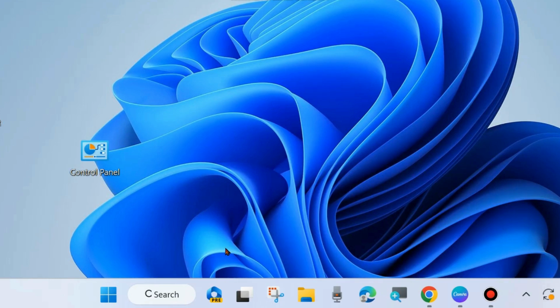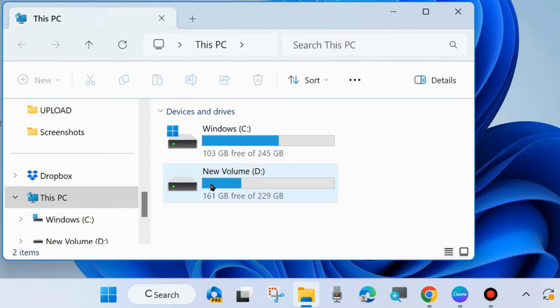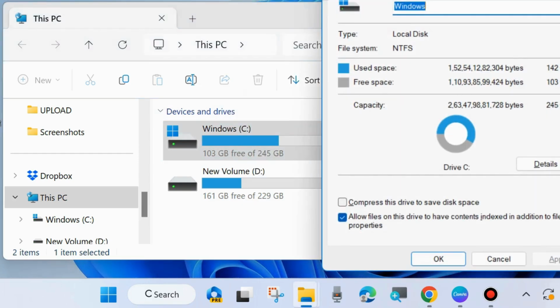Close the Command Prompt window and press Win plus E shortcut key to open File Explorer. Here go to the drive where your program files exist. Simply right click on it and make sure that any permission needed for this drive is set. Choose Properties.